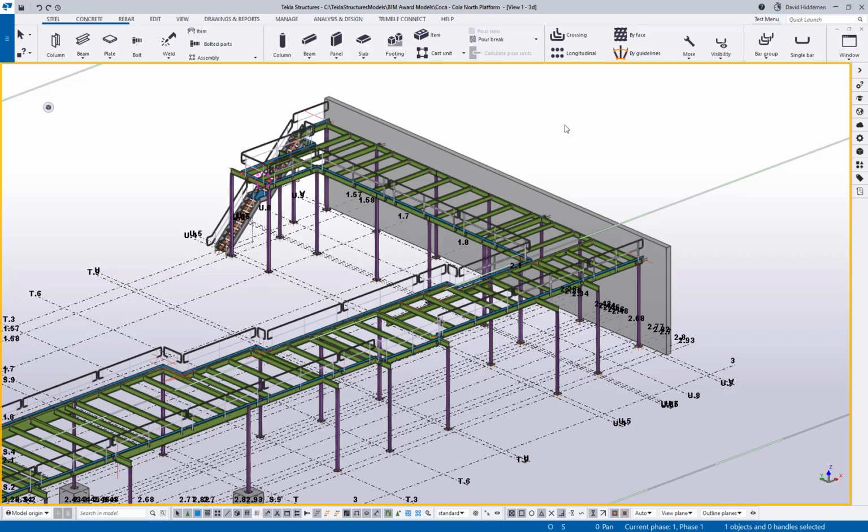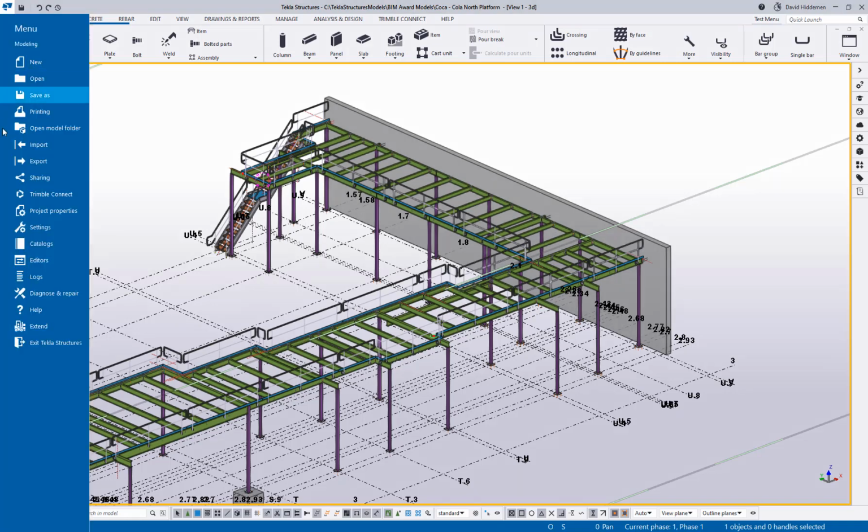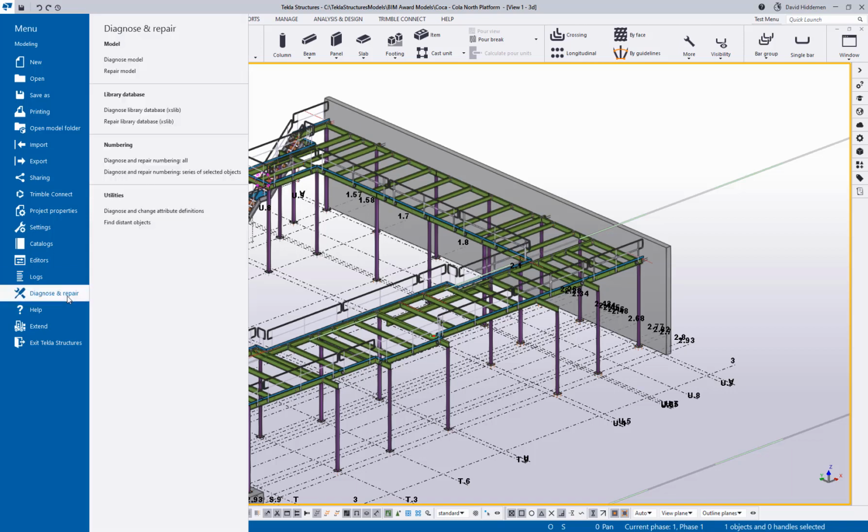So if you're not aware, under the file menu, you have this option called Diagnose and Repair. And when you click on Diagnose and Repair, you're going to get a couple of options in here on what can be diagnosed and what can be repaired. So I'm going to go through them briefly and try to explain to the best of my understanding what each one of them does and when I personally would use them and which ones I wouldn't really use.